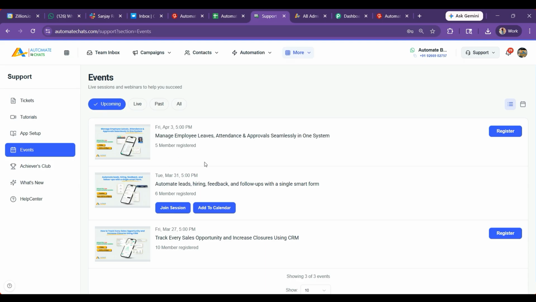So now, for example, on the 3rd of April at 5 p.m., our business support team is conducting a session on managing employee leaves and attendance approval in one system. The second session is Automate leads, hiring, feedback, and follow-ups. The third session is track every sales opportunity. These sessions are conducted on a weekly basis.